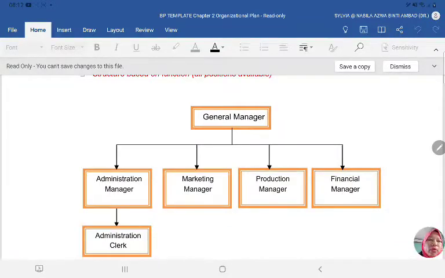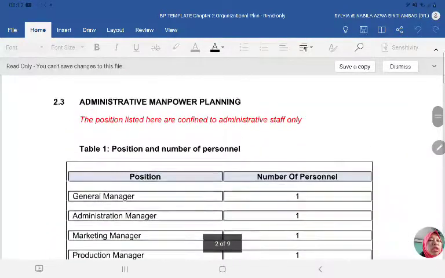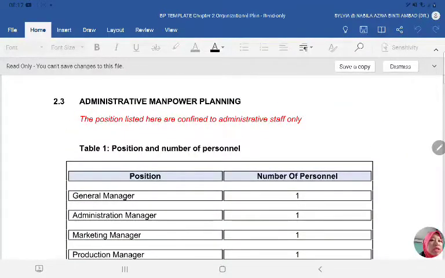What happens if we only have 4 members in a group? It's okay, the general manager can also act as administration manager or any manager in another field. So this is what you're going to do in your administration plan or organizational plan.